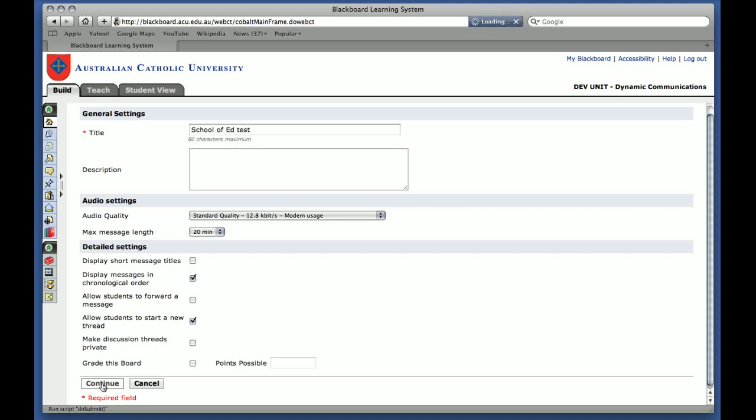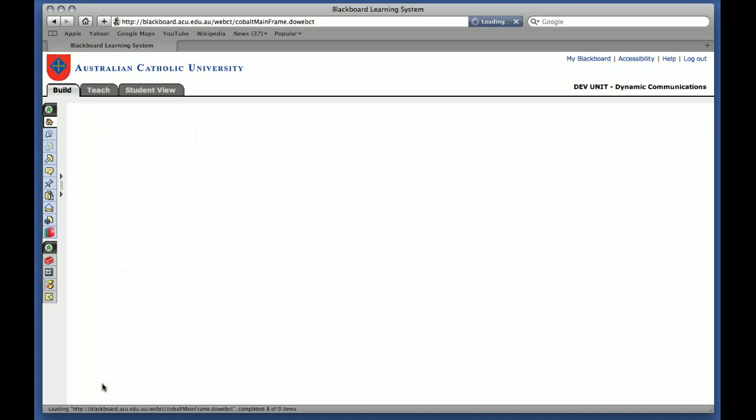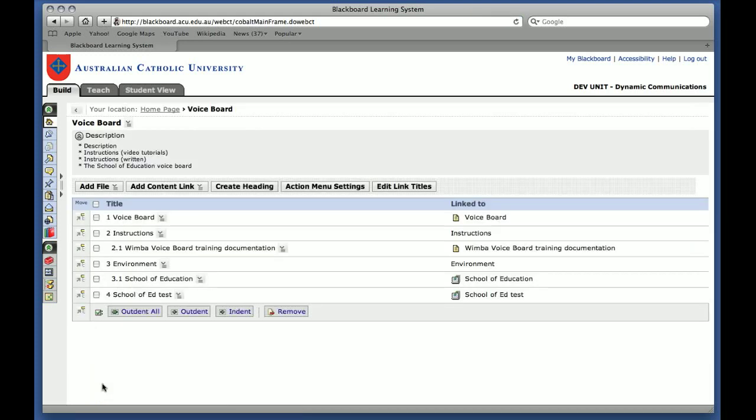And this will start to set up the actual VoiceBoard environment for me. Now, when you set them up, as I said, you can either have them individual, so a one-on-one conversation between yourself and a student, or you can set them up into groups. So if you're already operating groups in the actual unit, you can assign each group a discussion board as well. You can actually do that for any of the Blackboard functionalities.